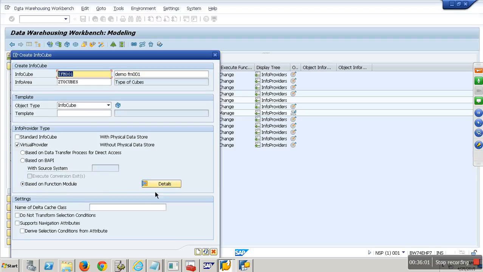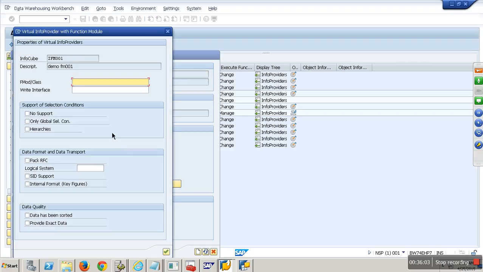Virtual cube, then based on function model, you start specifying the name of the function model. You write a function model, like ABAP code, which reads data from different tables or wherever it is, and then gives it to you. The cube will not have any database. At runtime, when you fire a query, the cube will fire the function model, which reads data from the sources wherever it is, and then gives it to you. That is called a cube based on function model.